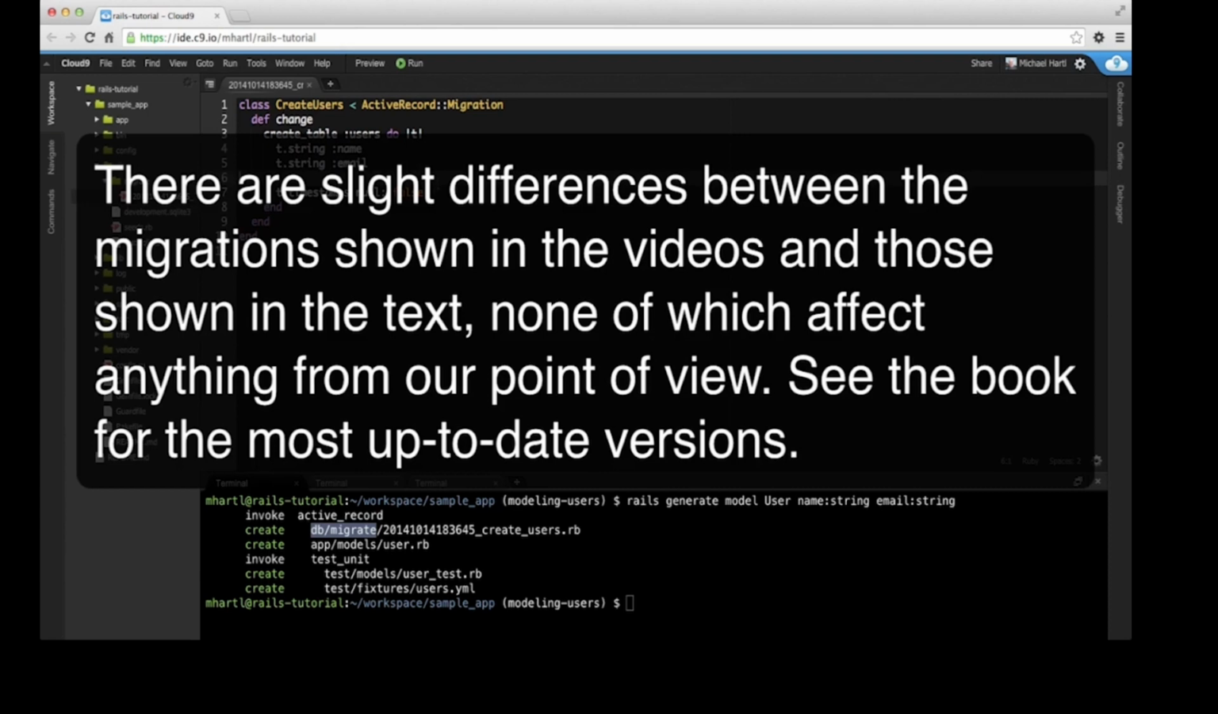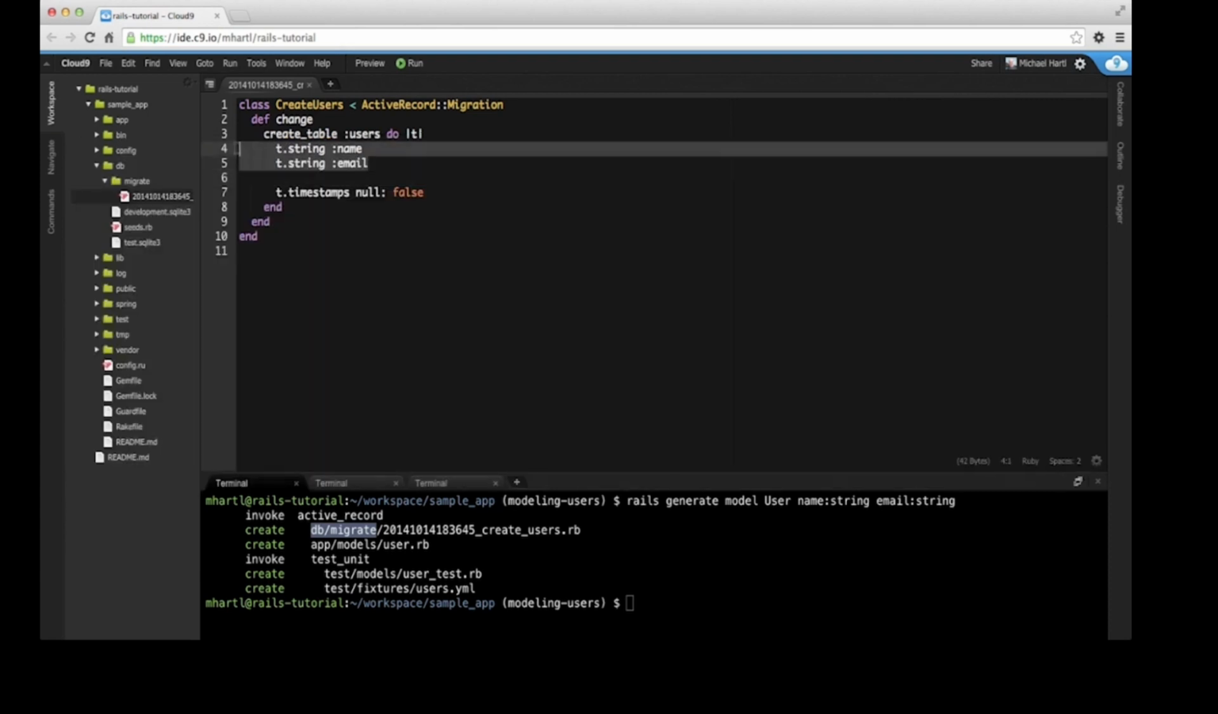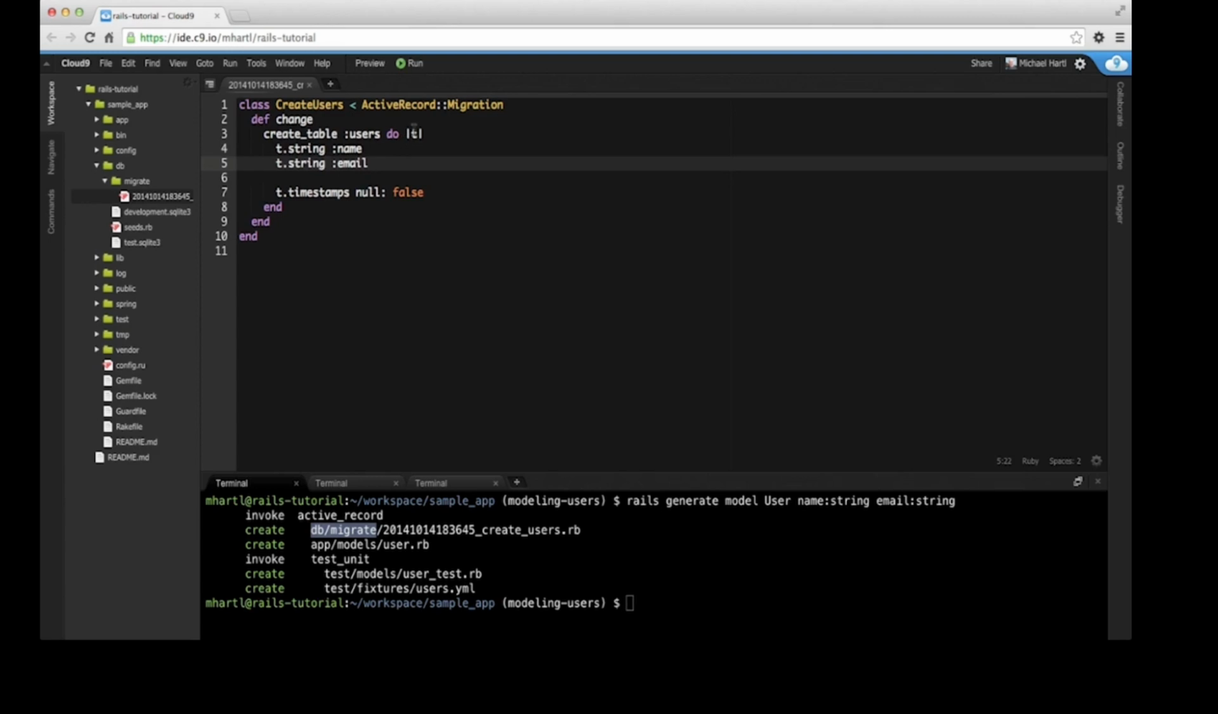The thing to focus on is this section in here, this t.string name, t.string email. So as you can probably guess, this is the type, and these are the attributes. T here is a variable that is passed to a block. You can see that create_table :users do. This is a symbol. This is a block. This T just stands for table.